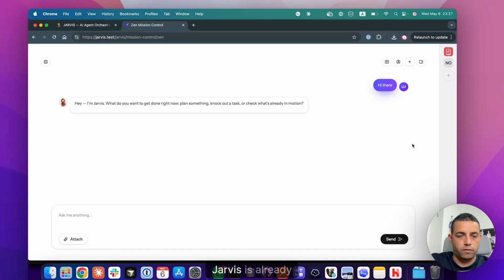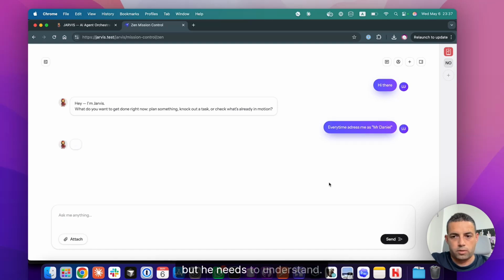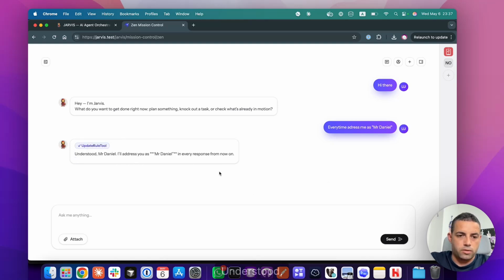So Jarvis is already a capable agent, so I can say to him, every time address me as Mr. Daniel. I don't have to be exactly correct, but he needs to understand. So let's see, he's calling the update rule tool, and: understood, Mr. Daniel. I will address you as Mr. Daniel in every response from now on.